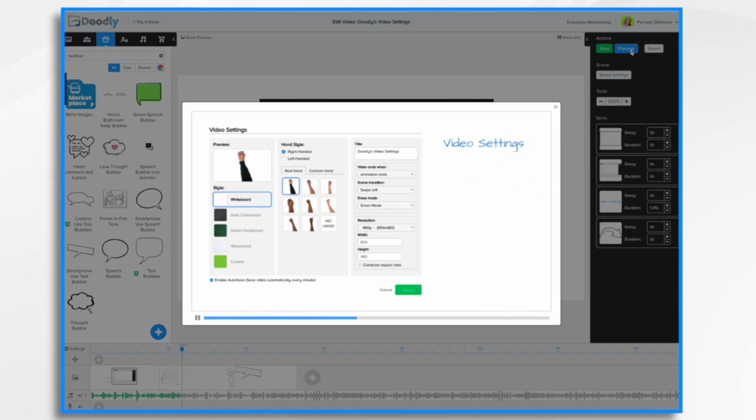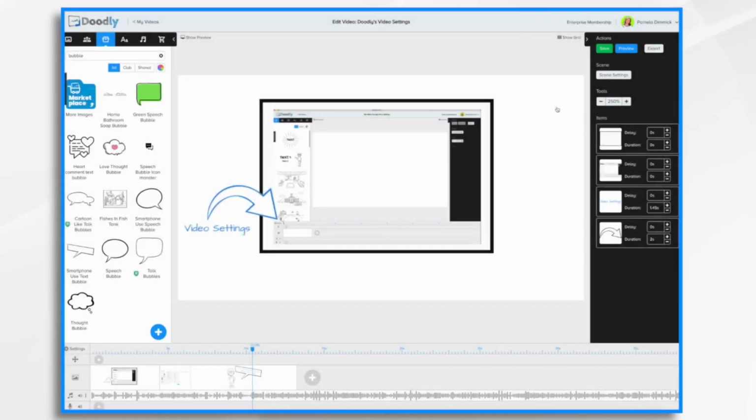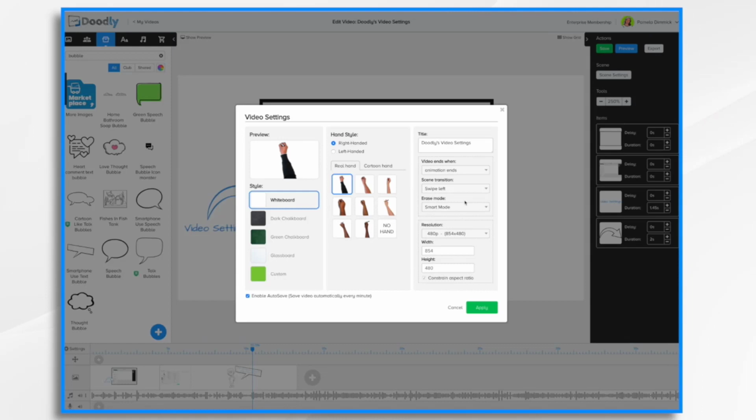So you notice how it went down to the corner, that went down to the corner. So that's just a different effect. The next option is erase mode. Right now I have it in smart mode.